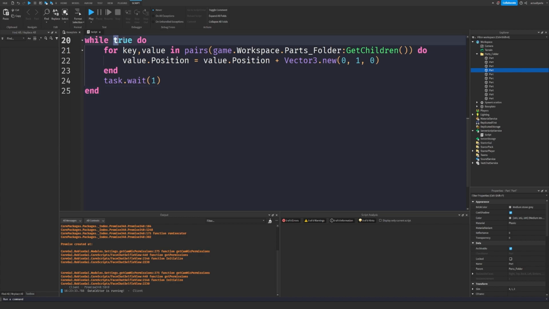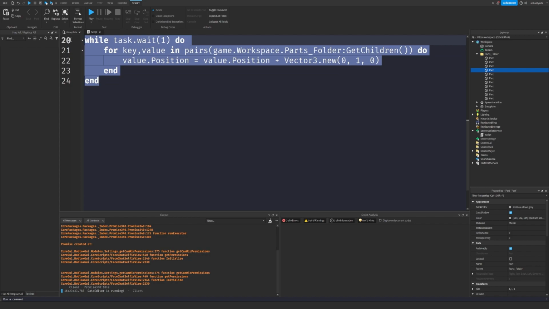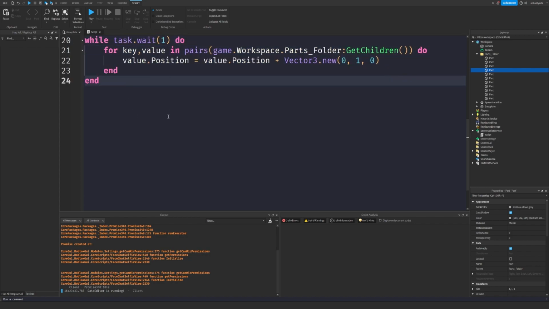So for this while true do loop, you can see it says task.wait 1 here. You can replace true with task.wait 1. Now this is just going to be saying, hey, while it waits a second, do this, which doesn't really make sense, but it works, and it's cleaner code than before. Now this is a pretty big one.